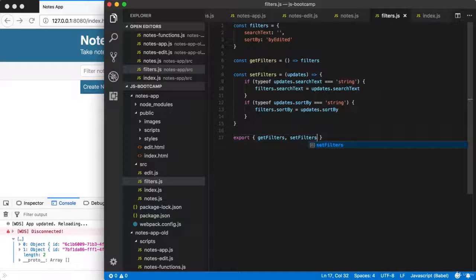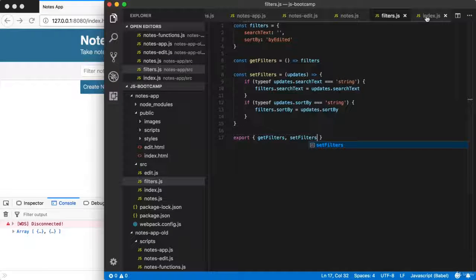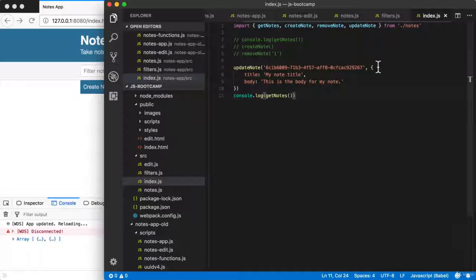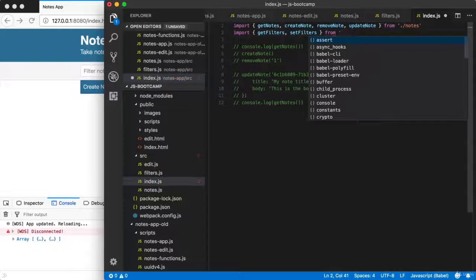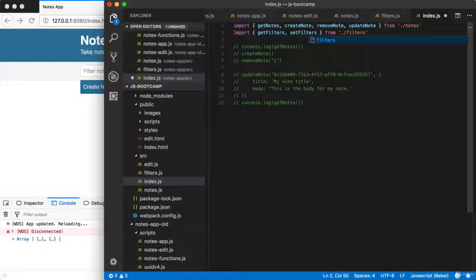Let's go ahead and test things out by moving over into index.js. In here, we're going to need to do a couple of things. I'm going to start by commenting out all of the calls we have already just to simplify the output in the console. Then I'm going to go ahead and load in the two functions that we just created from the filters file. So import getFilters, with a capital F, of course, and setFilters. And we're going to go ahead and grab both of those from ./filters.